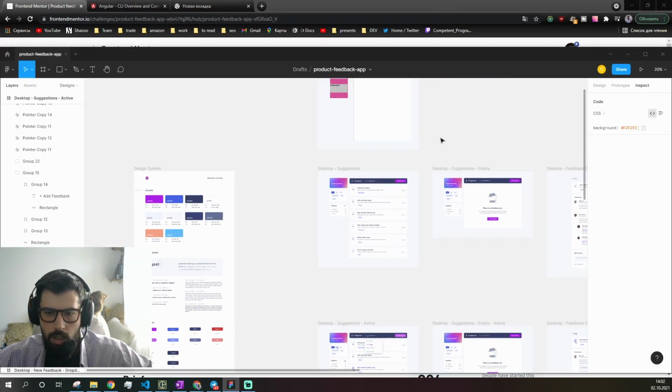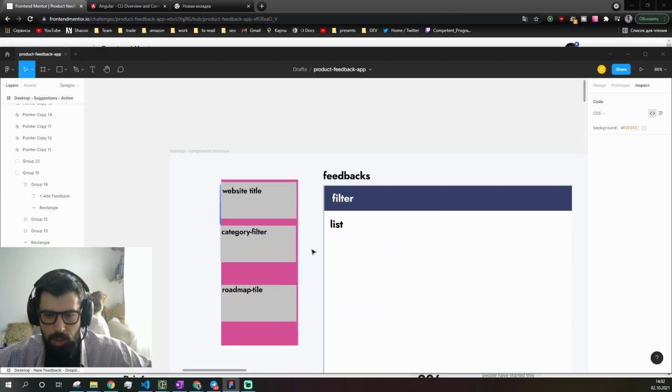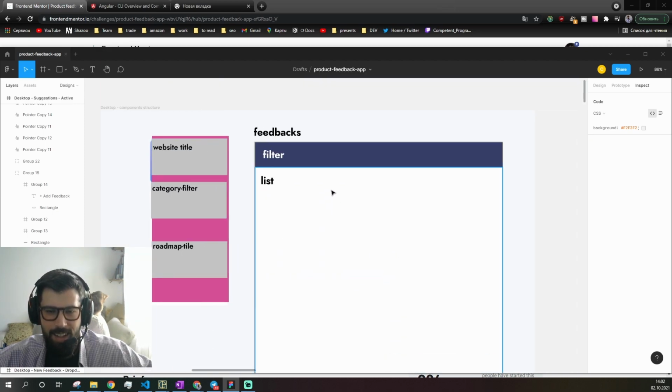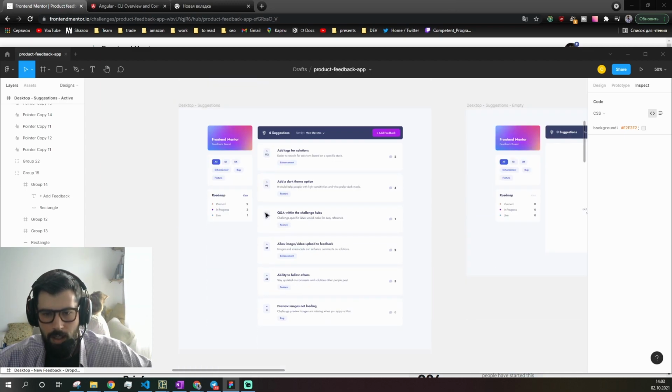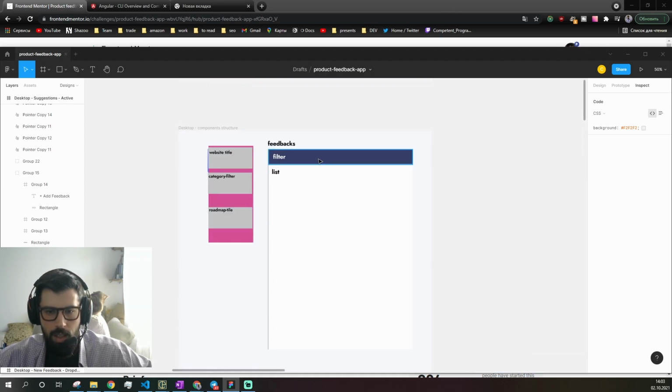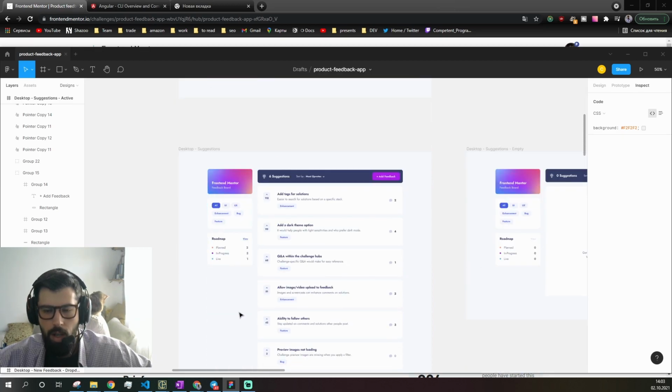I've already created a kind of basic structure in Figma just to understand how to split it more easily into components. So it's gonna be like this. We're gonna have our application.